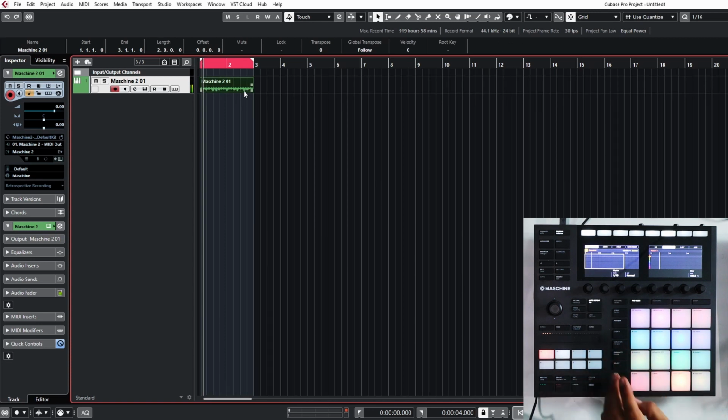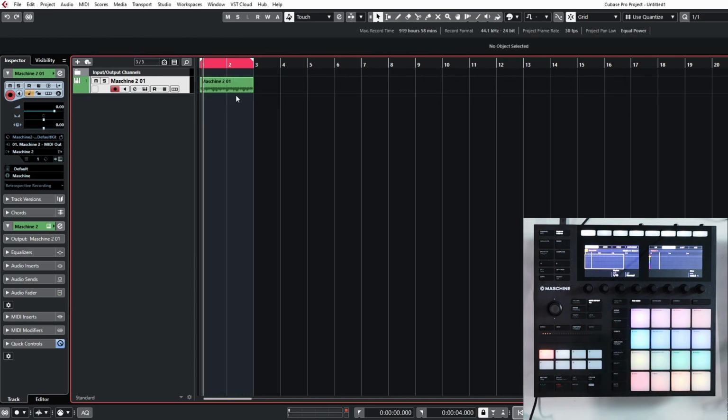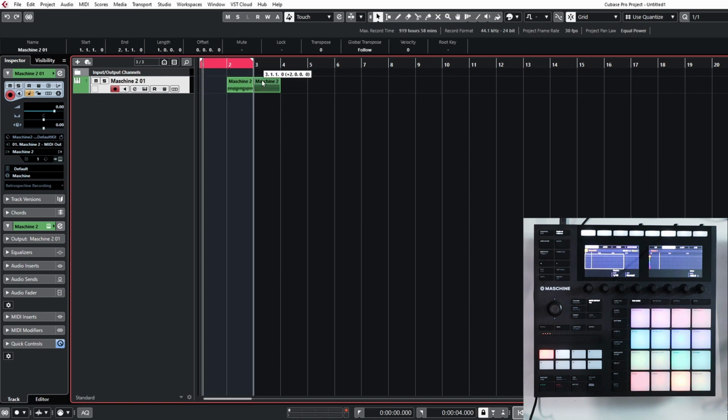Unfortunately, the shift quantize feature won't work, because that is sending the quantize to the internal Maschine sequencer. So you will have to just quantize that inside of Cubase if you want to do so. And there we have it. There we've got our drum part now.